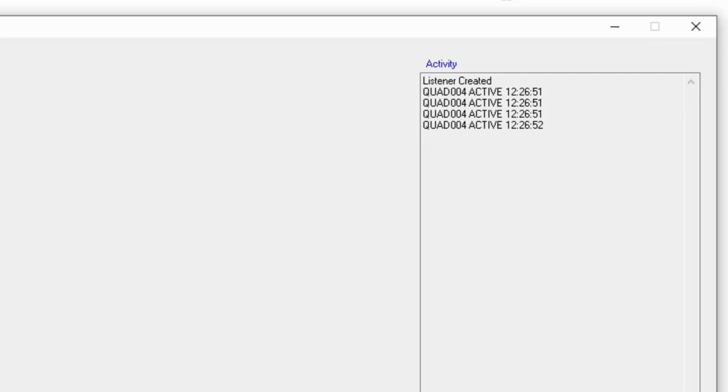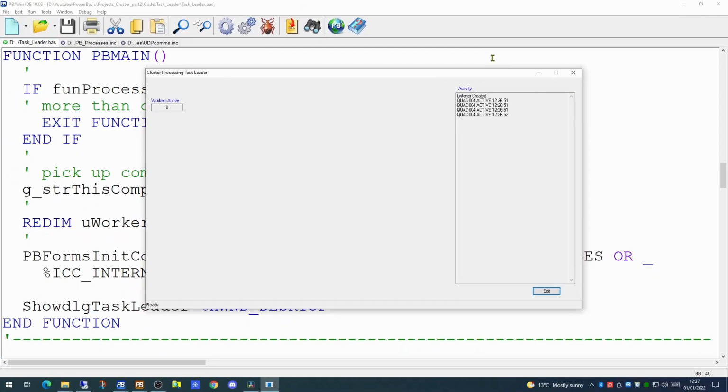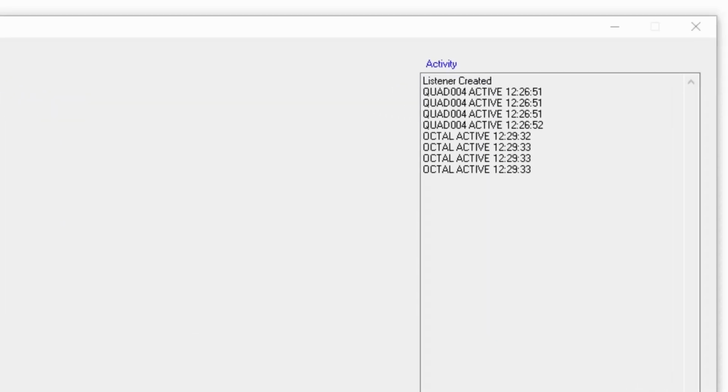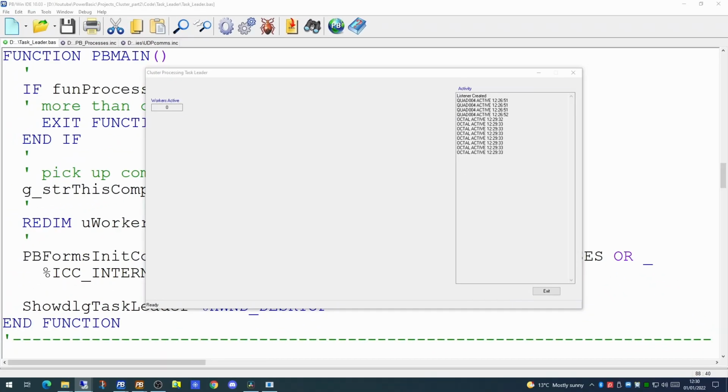We have the task leader running on our Octal 002 machine, and we have the task worker running on a Quad 004 machine. So using this process, we should be able to add additional machines. See, here we have another machine called Octal, which has 8 processors, and it's showing 8 active statuses. So in summary, we have created a task leader process running on one machine, with 2 separate machines both running a task worker process, and we're receiving back messages, 1 for each core of each worker machine. So this is the foundation of our cluster processor.